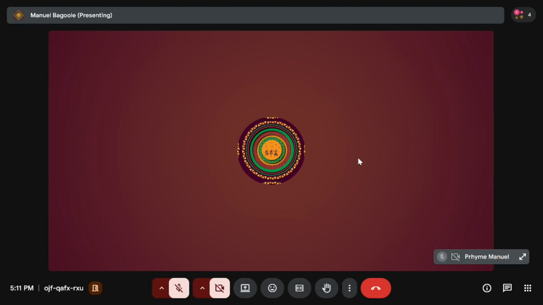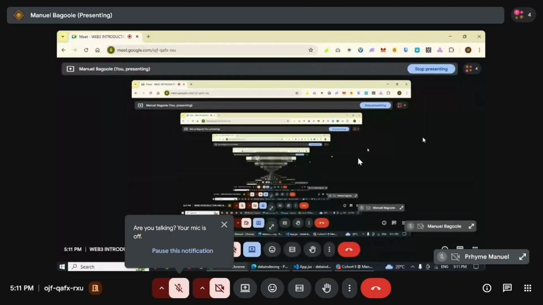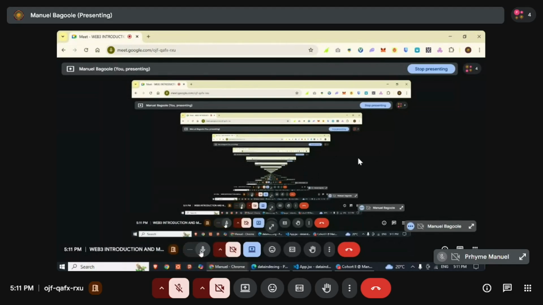Like we were doing yesterday, we were looking at APIs and how we can make API calls using the fetch API, the fetch command in vanilla JavaScript. Of course, this applies to all the JavaScript frameworks.